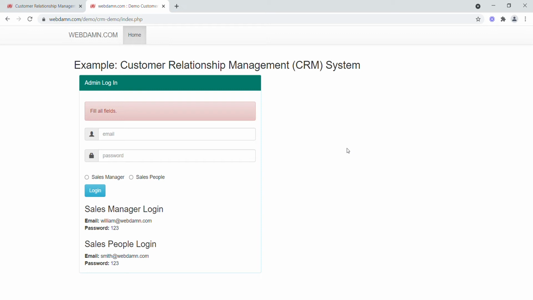A CRM system, customer relationship management system, is a system to automate and manage the relationship between customers and companies. It covers customer relationship with the sales and marketing departments. It is used to improve performance and productivity. Due to its usefulness, it is always in demand and widely used to track customer and sales records.